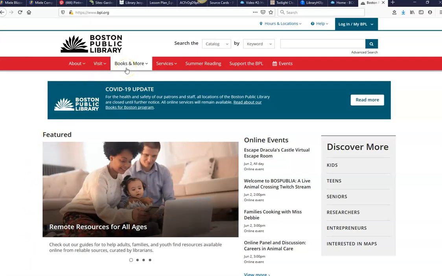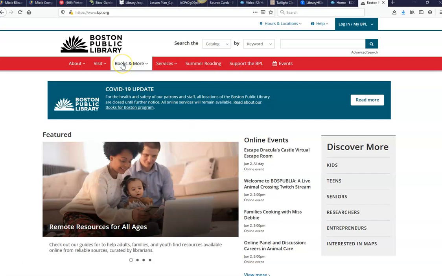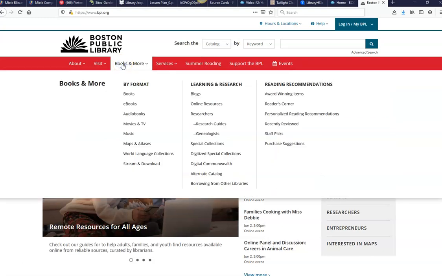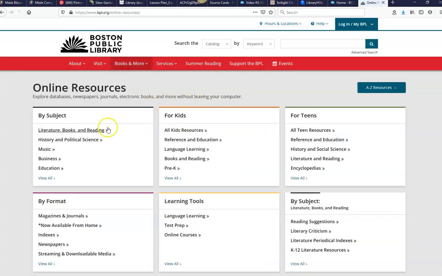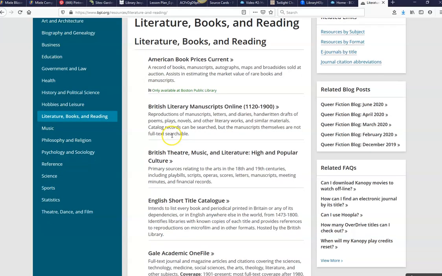Okay, so we're at the Boston Public Library website, bpl.org. We're going to click on Books and More and go to Online Resources. And then we're going to go to Literature, Books, and Reading. If you were doing a history paper, you would click on History. But either way, if you get to JSTOR, you can do a search for either subject.